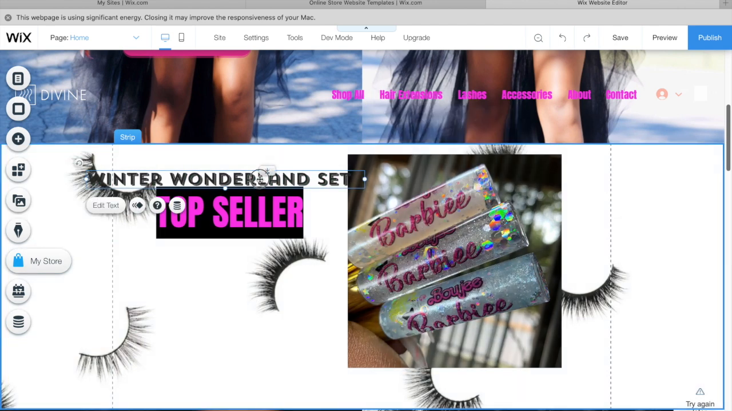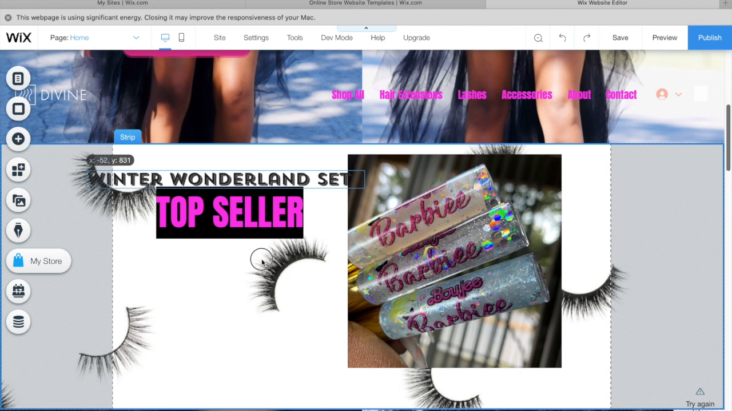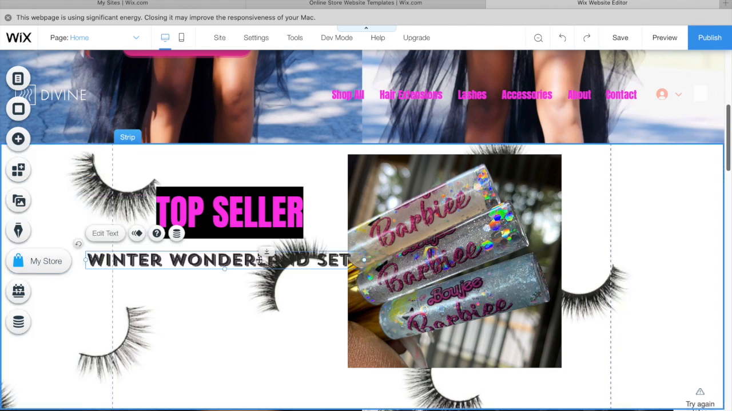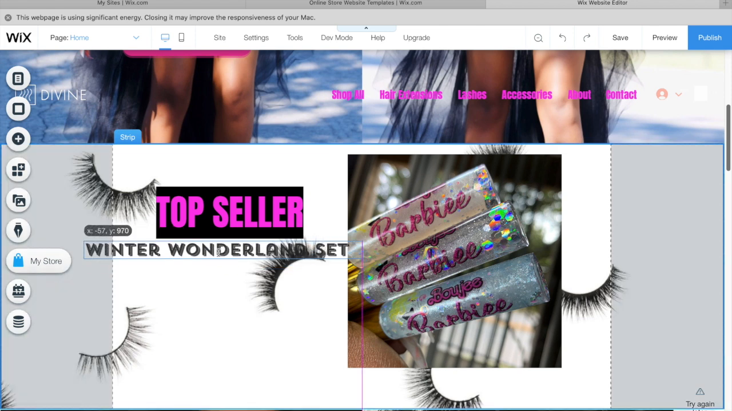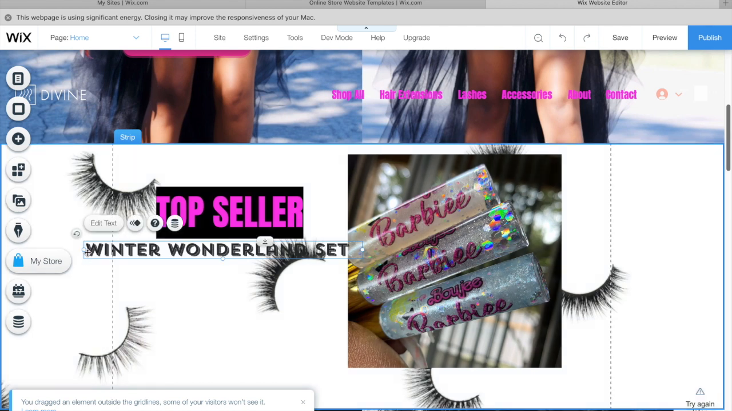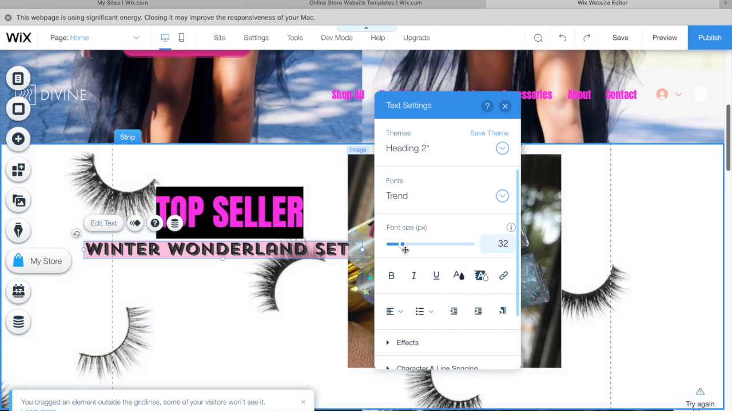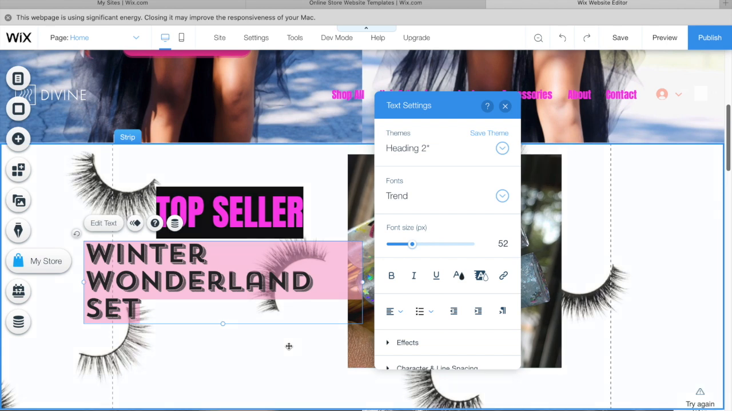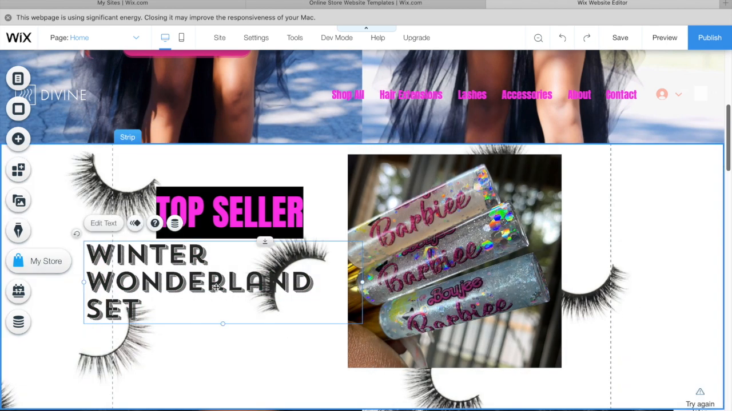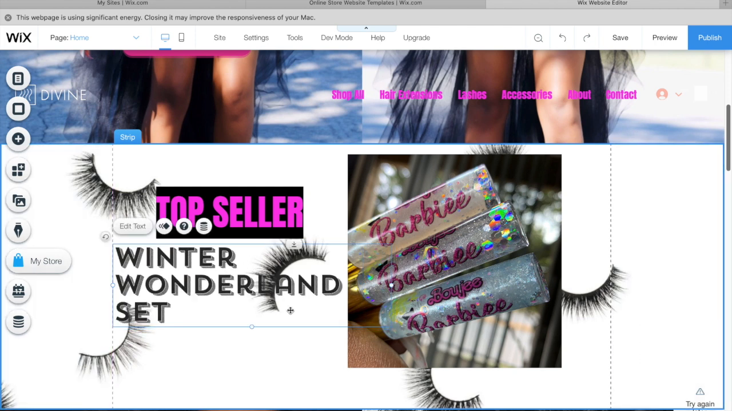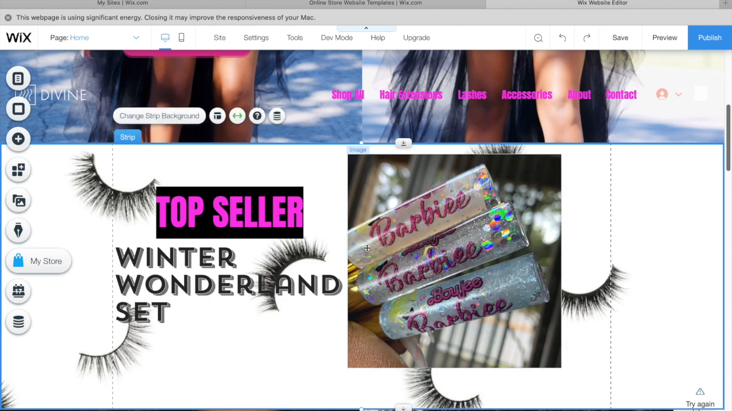And then we're gonna move it down. And we're just gonna do it like that. Let's make it a little bit smaller so it won't be cut off on the page. Let's see, edit text. Matter of fact, let's do this. Yeah, like that. And then let's bring it over. And we're just gonna do like that. Winter Wonderland set. Top seller, Winter Wonderland set. And that's the Winter Wonderland set.